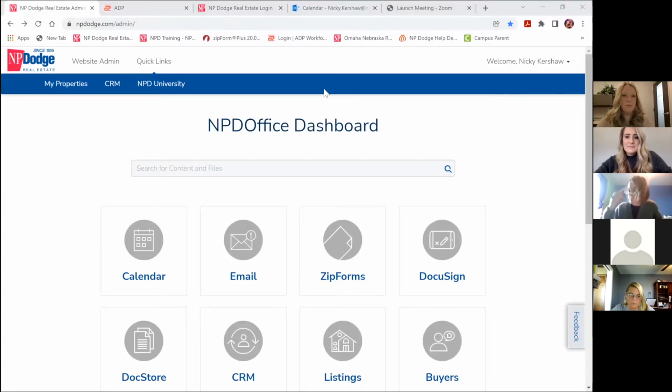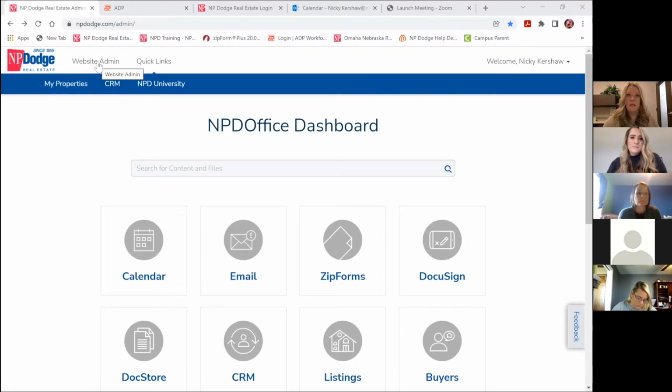At this point, you should be able to see my NPD Office dashboard. Awesome. Okay, I'm going to go ahead and start. As I mentioned before, I'm going to be going over managing your current content that's available to you on your agent website that NP Dodge gives to you. To gain access to that, we're going to go right up here in the top left where it says website admin. I'm just going to click on that.